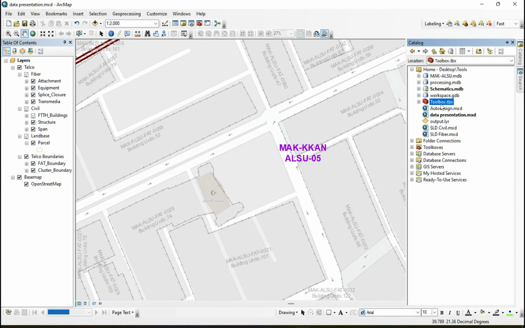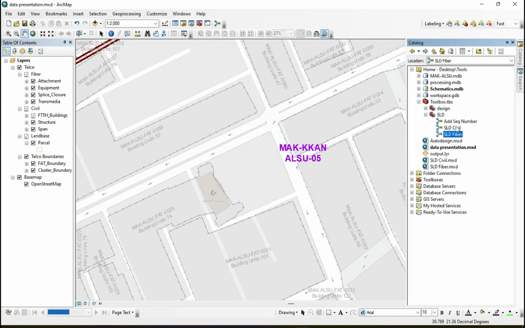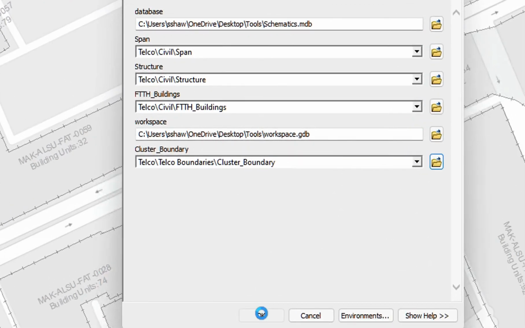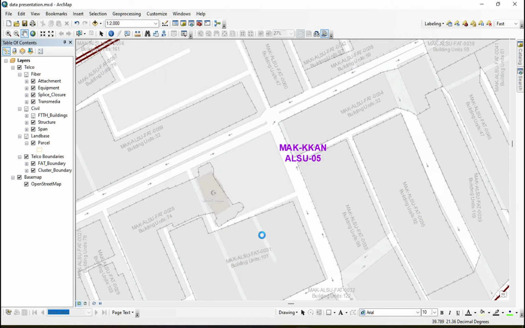Similarly, we have SLD tools for civil network. Everything is same here except the geometry is now being created through ducts and structures instead of fiber cable and FATs.